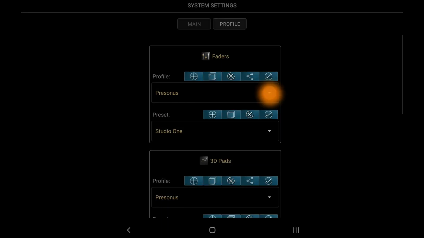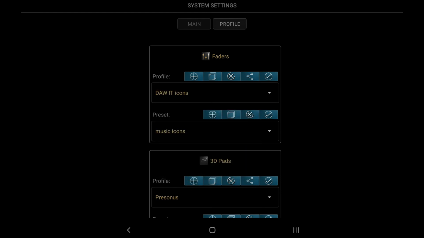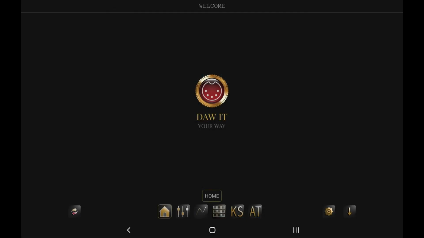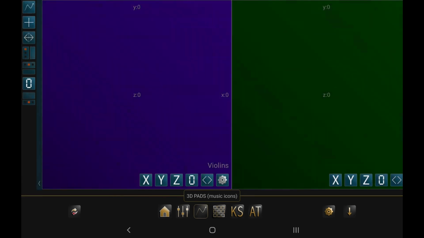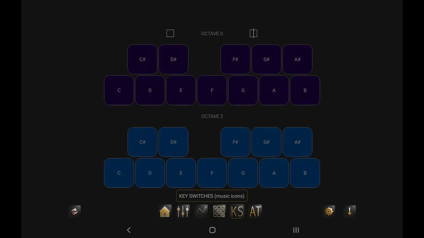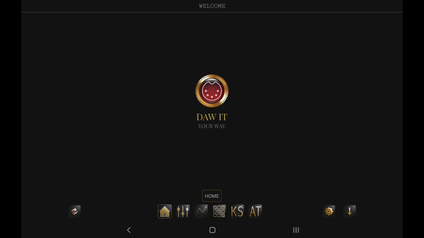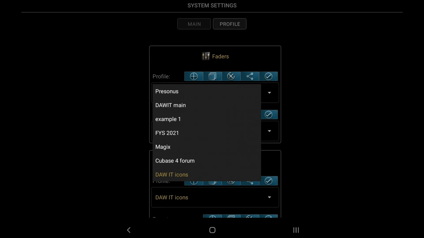Let's see one more. DAW IT icons. Apply to all. Here are some faders, some 3D pads, and a generic remote control which has emoji icons instead of characters. Key switches. And a small profile called Example.